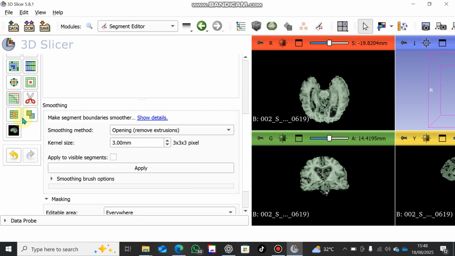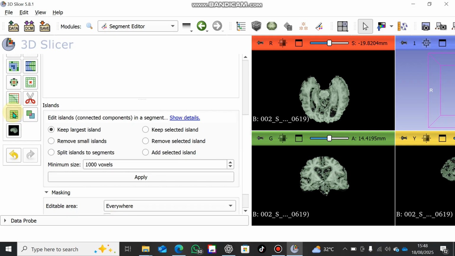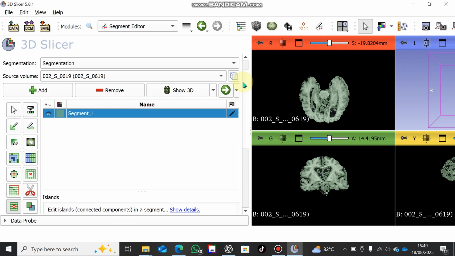Basically the next step is the islands. We can keep large islands, remove small islands, and then split islands. Let's remove the smaller islands so far, and then that one also is done. So basically this is now smoothed.